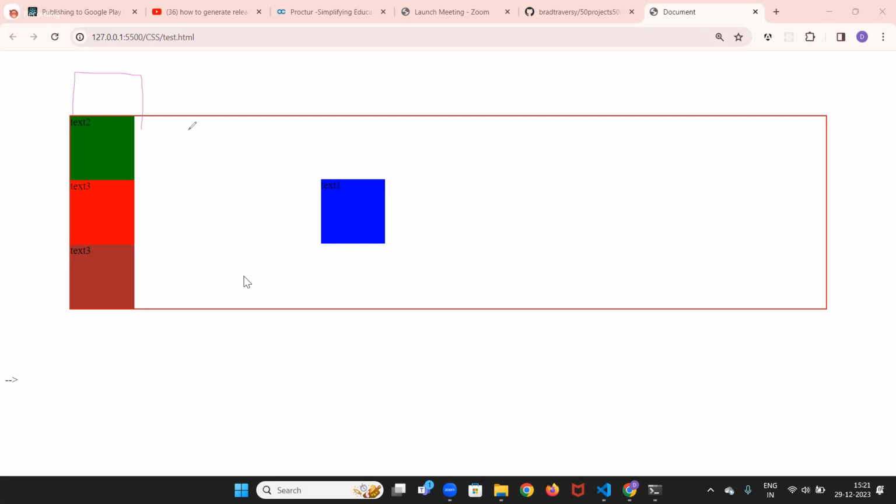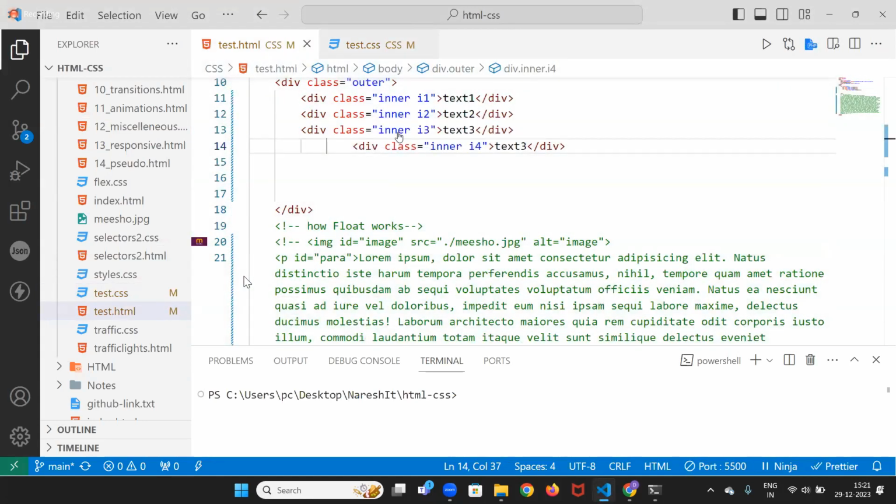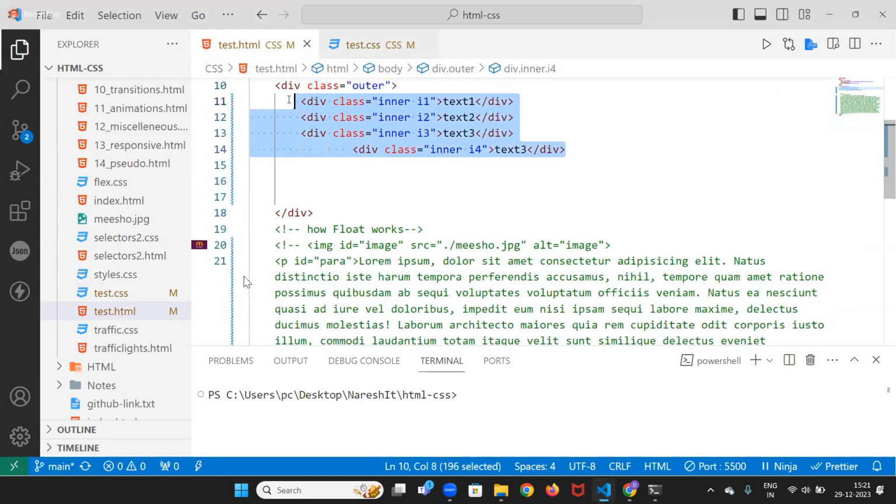Now, the advantage with fixed is that if you scroll, it will stay there and not move. For me, scrollers are not there yet. I will make scrollers now. How I will make them is I will increase these things. Control C.